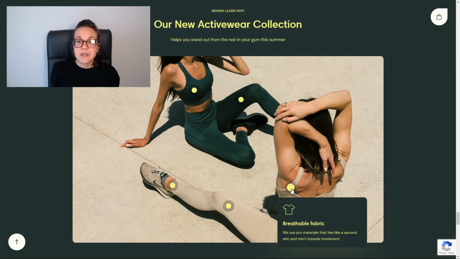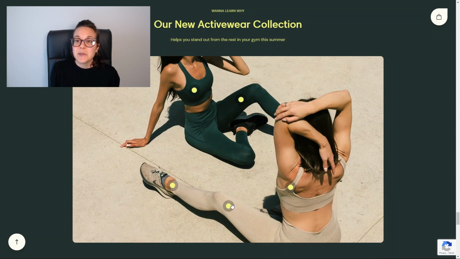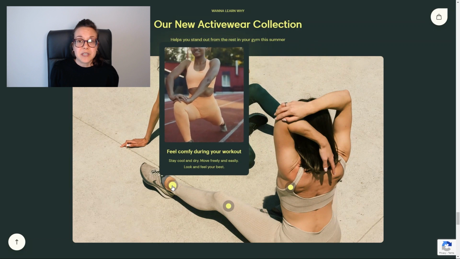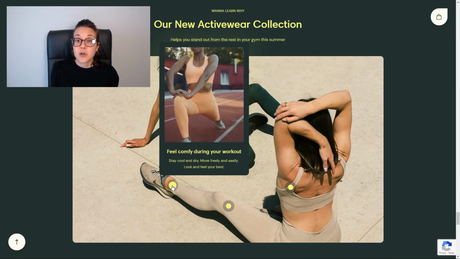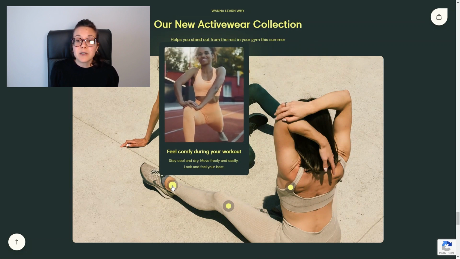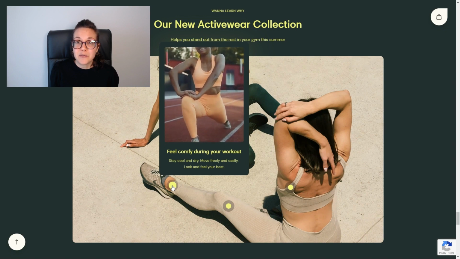Our next example is the Hotspot section. You can use videos in the pins to provide more information about your products. For example, you can zoom in on the product to draw attention to some details, or better show the material the product is made of.